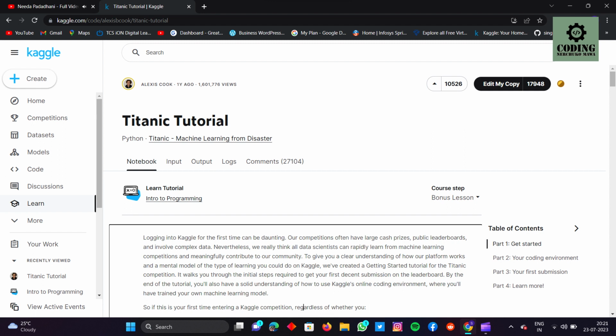To give you a clear understanding of how our platform works and a mental model of the type of learning you could do on Kaggle, we've created a Getting Started tutorial for the Titanic competition. It walks you through the initial steps required to get your first decent submission on the leaderboard. By the end of the tutorial, you'll also have a solid understanding of how to use Kaggle's online coding environment, where you'll have trained your own machine learning model.